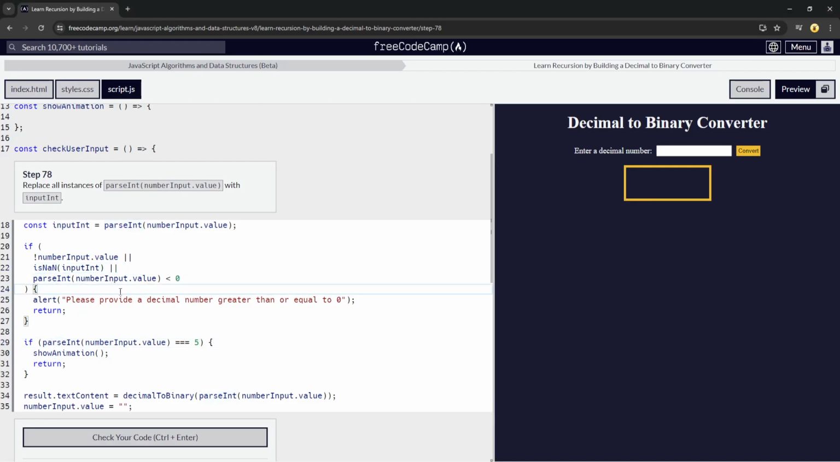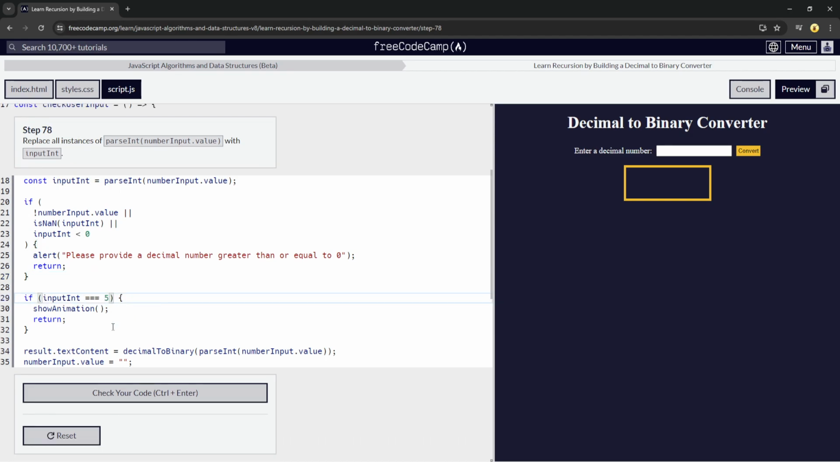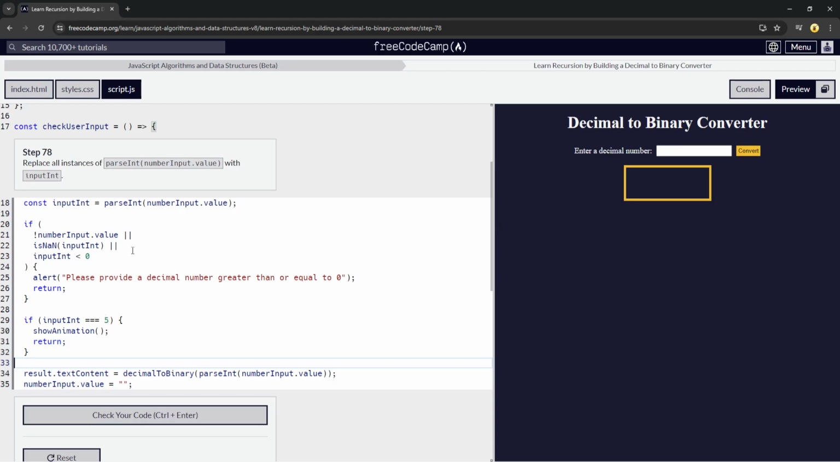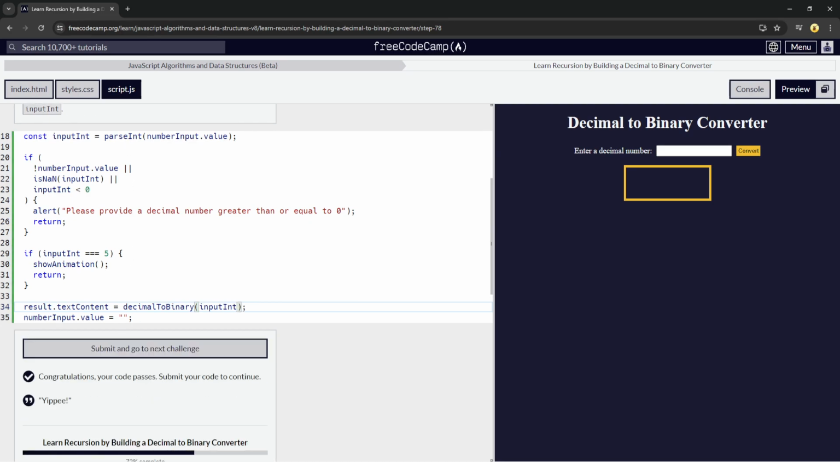and same goes for this. Same goes for this. And also this on line 34. So this will be inputInt, just like this.